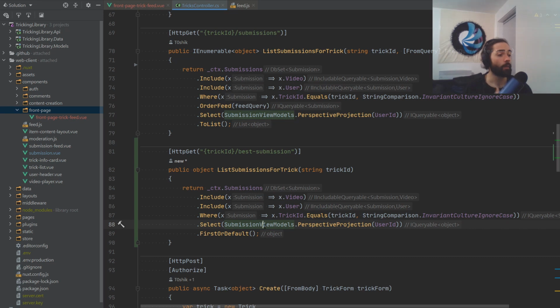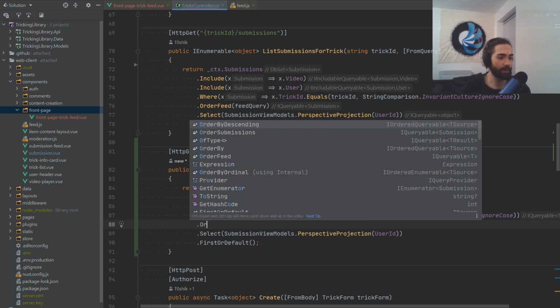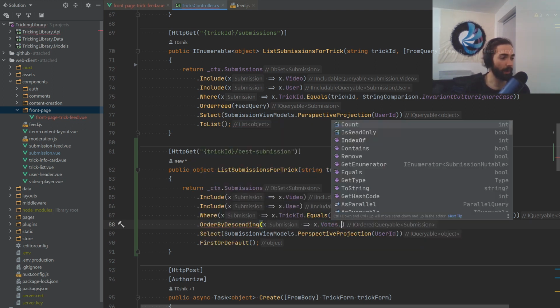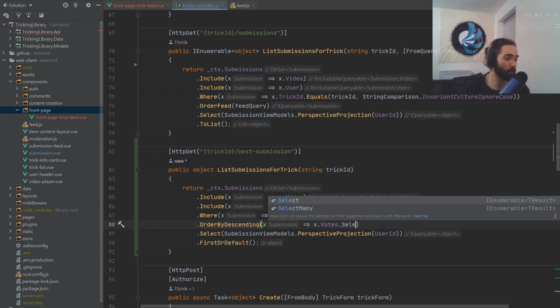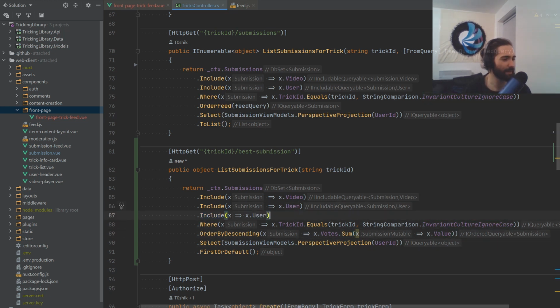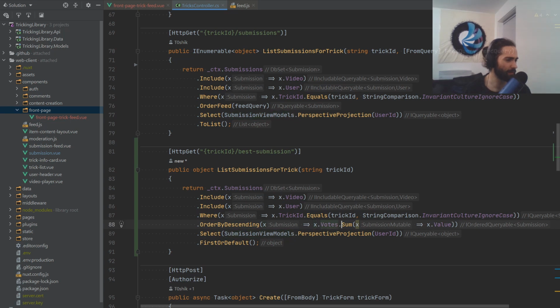Everything else is fine. What we want to do now, so we have a list of all the submissions. Let's go ahead and order by descending. And here we're going to order by the score, really. So we want to select, or rather sum the value, and at the end we're going to have a score. I'm not sure, do we need an include for this? I believe we do. Let's put the votes, or maybe not. We'll see. If this errors, we will need it. If not, then not. Let's put a V here for votes.